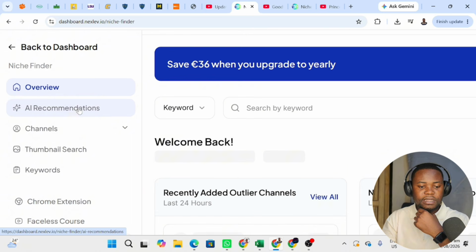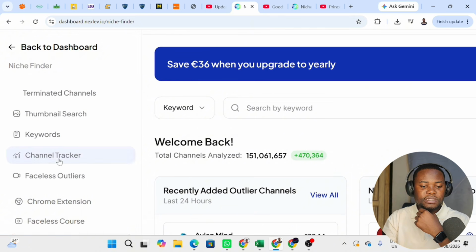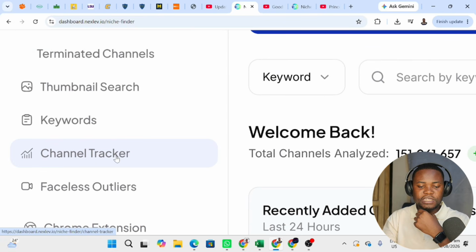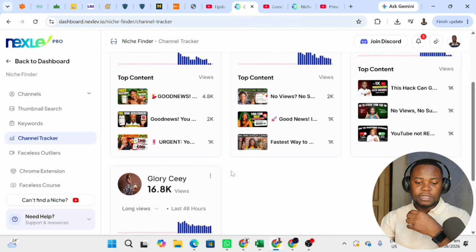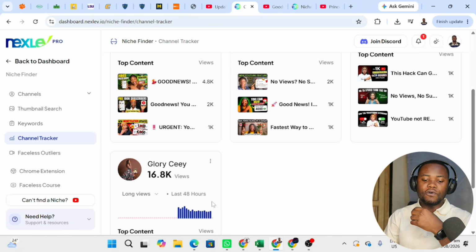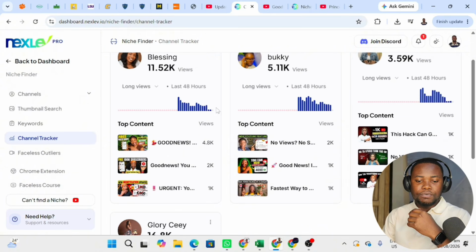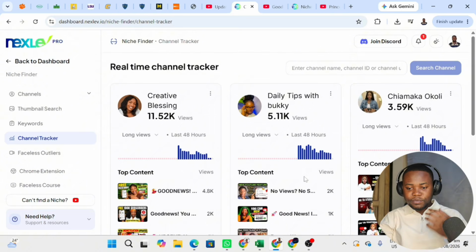So you click on niche finder, then you come to the section that says channel, right? Once you come to channel, you scroll a little bit down, and you are going to see channel tracker. So you click on channel tracker. Great. Once you click on it, you can see that I am already tracking about 1, 2, 3, 4 channels here. The reason I'm tracking these channels is that anytime they post and the video goes viral, I see it in my tool here. So I don't even need to go to YouTube looking for them. I already have them here, always tracking them. I hope it is clear.